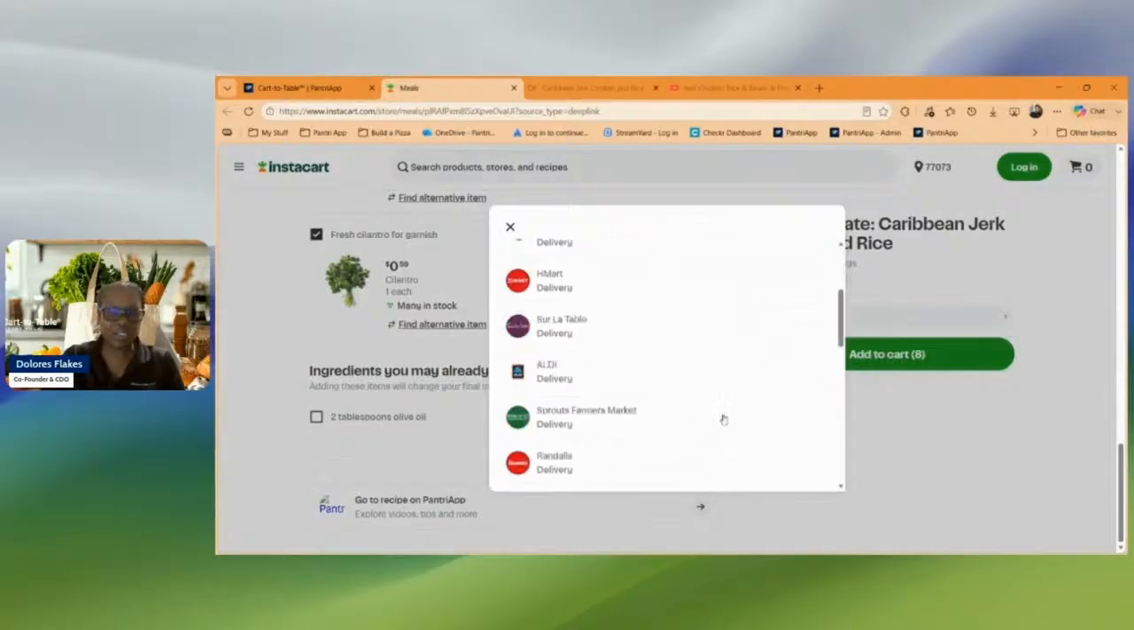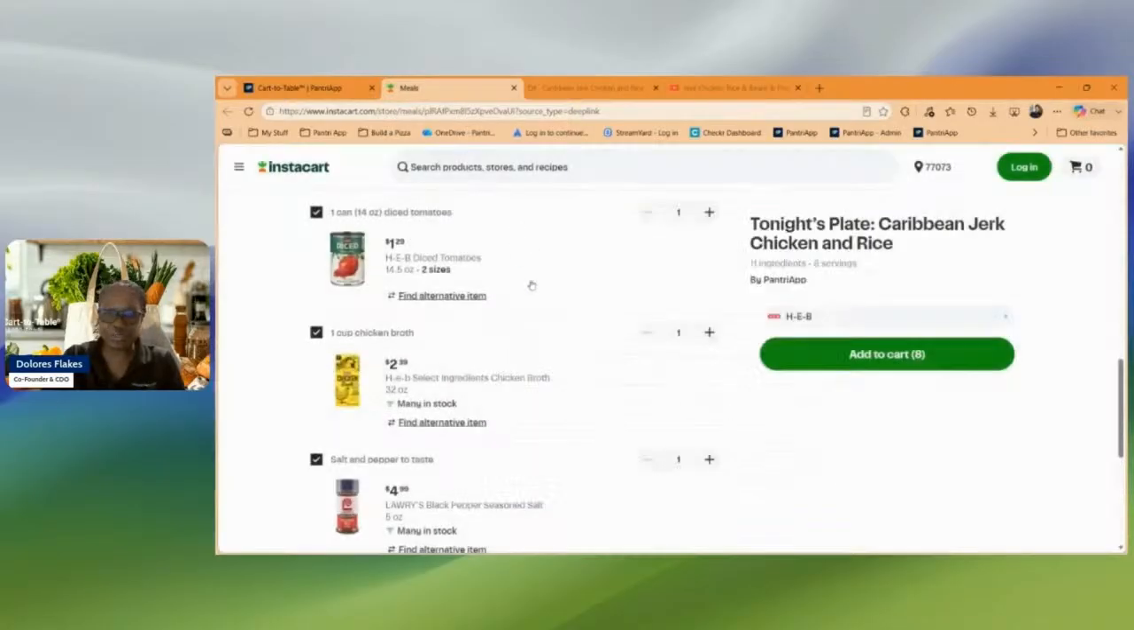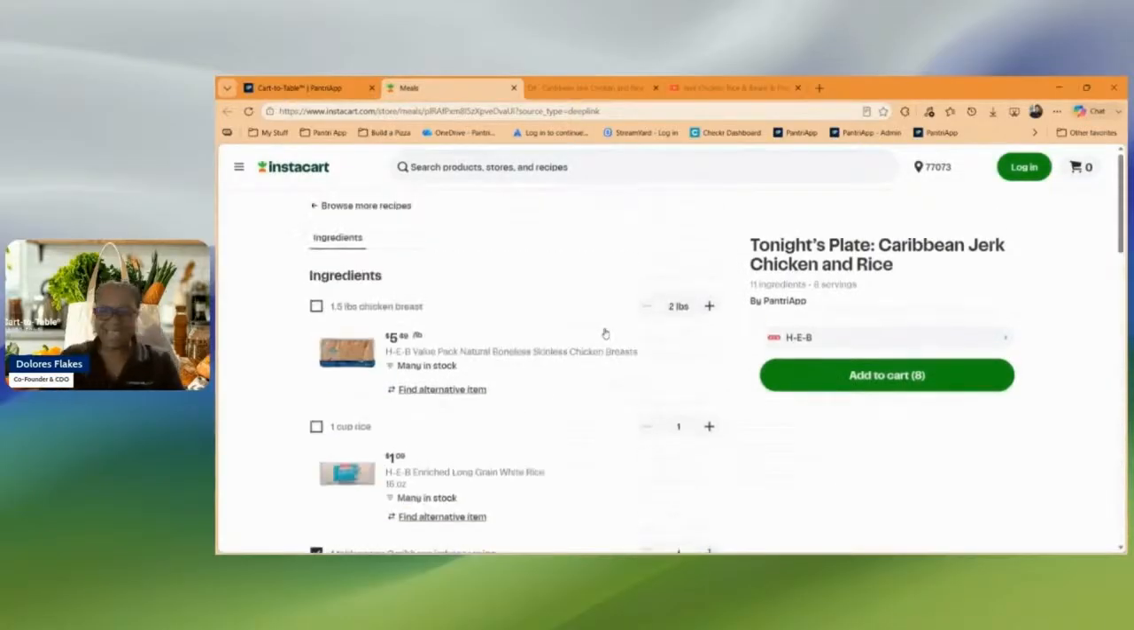You can click here, go to different stores, whatever you like to do. It is amazing, guys. I'm excited about this. Once you finish shopping, you can log into your account and still have it in your cart. Try it out. It's amazing.